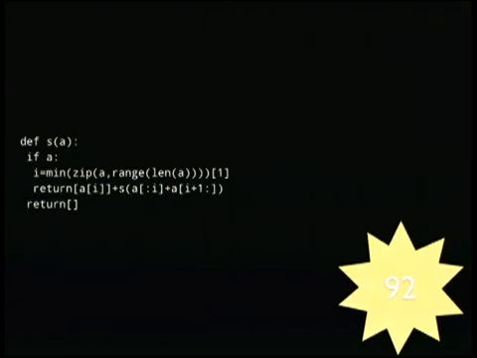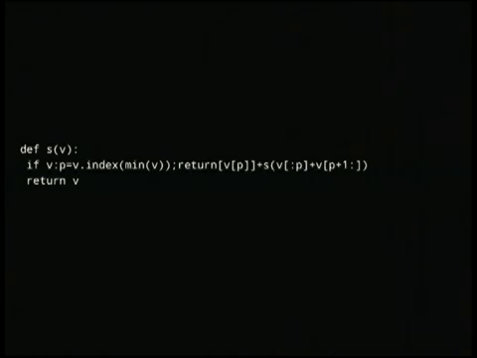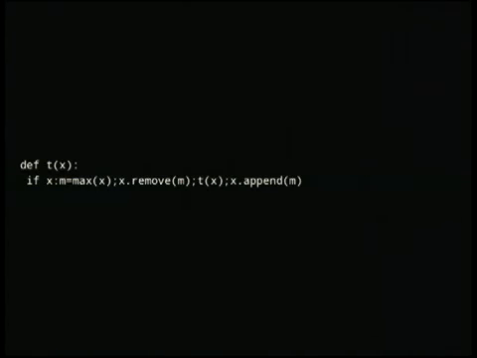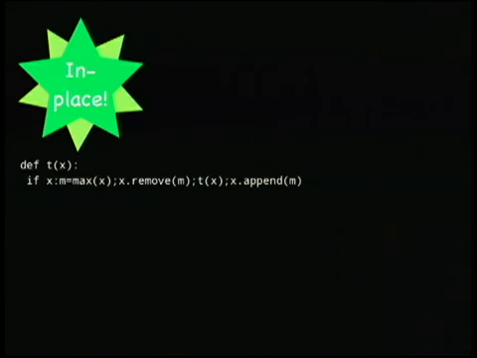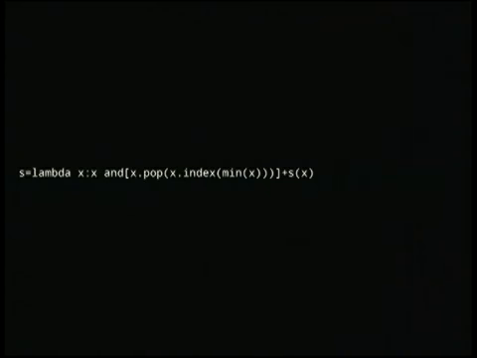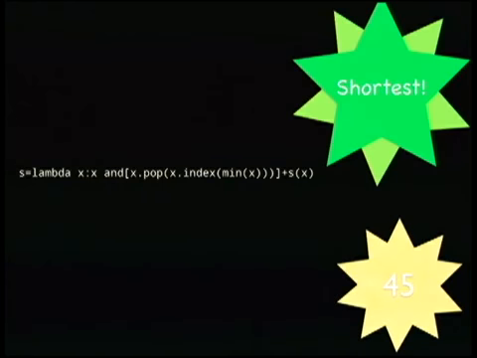But then you can get rid of bits like that. Get rid of spaces by using the semicolon. You can have semicolons in Python, so that's just like Perl, right? Great. That saves really valuable space characters, so you can get 74 characters there. And we got down to the shortest in-place implementation of selection sort, which was 54 characters. Or by using the pop function, you got it down to 45, which is our winner.